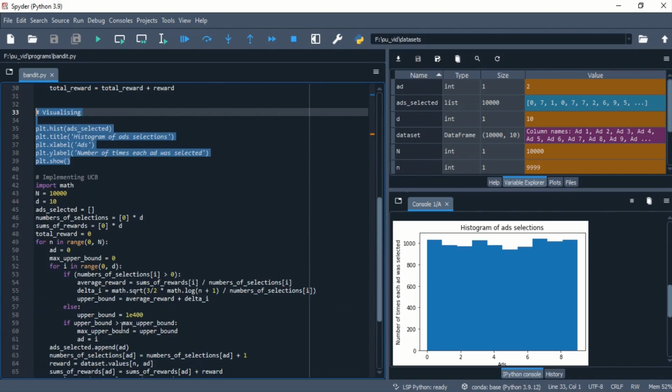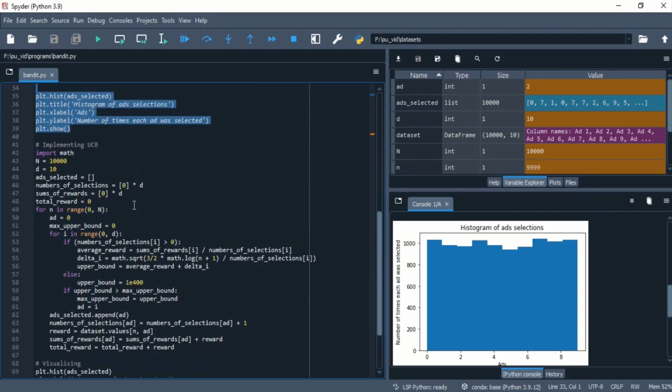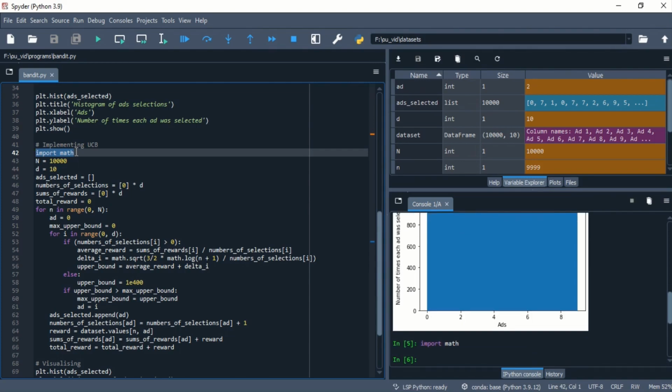So in order to understand that, we have to apply the upper confidence bound, the same thing which we have discussed in the earlier slides of the algorithm, where we have to apply the formula of average reward and delta I, and the upper bound is calculated as average reward plus delta I. And in order to use a logarithmic function, we need to import the math library. We have to import the math package. See, it has been executed successfully.